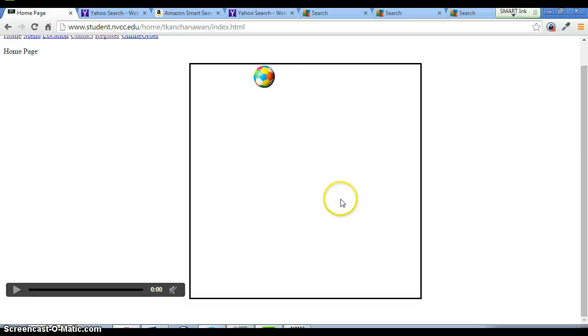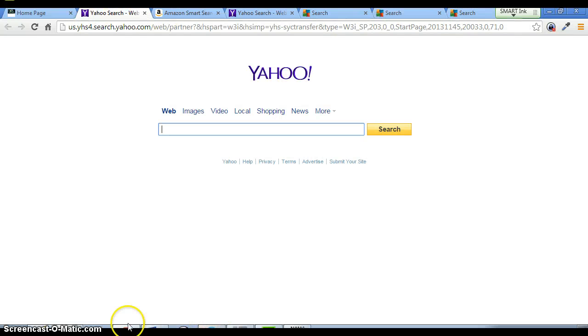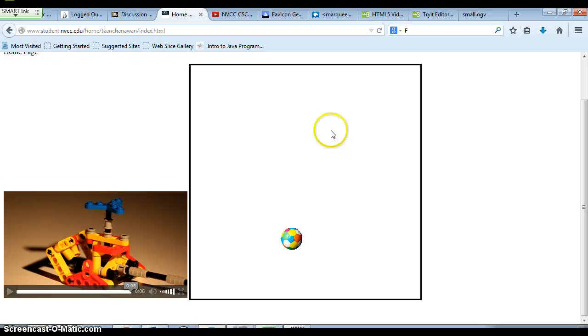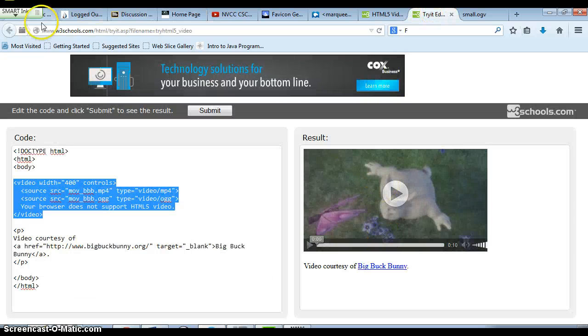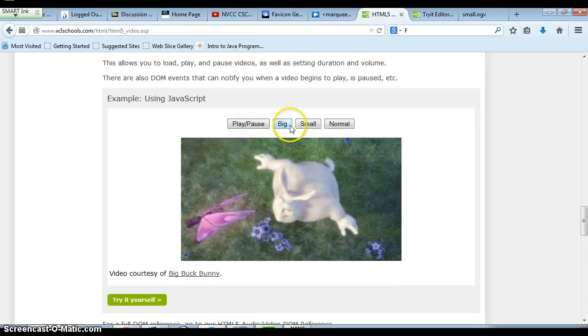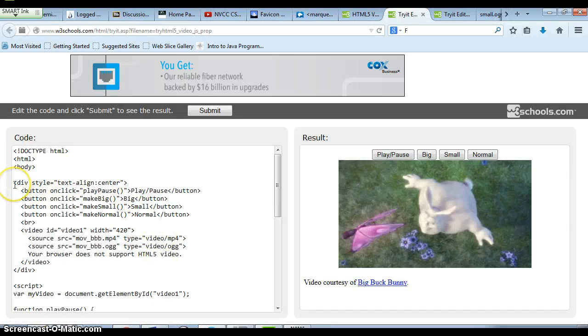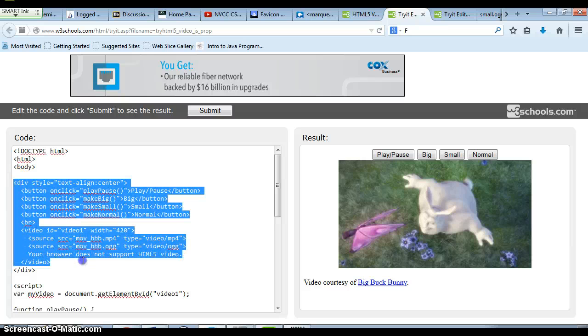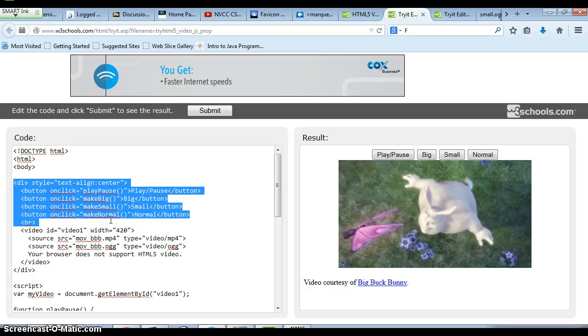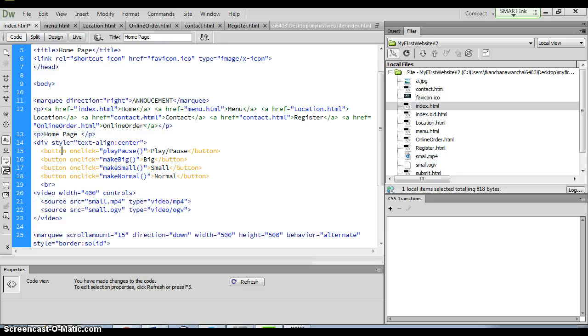Okay, and of course you can just create the controls and things like that too. If you go to W3Schools, you can control your movies with play, pause, big, small, normal. You can just add this code to the top of the video files there.